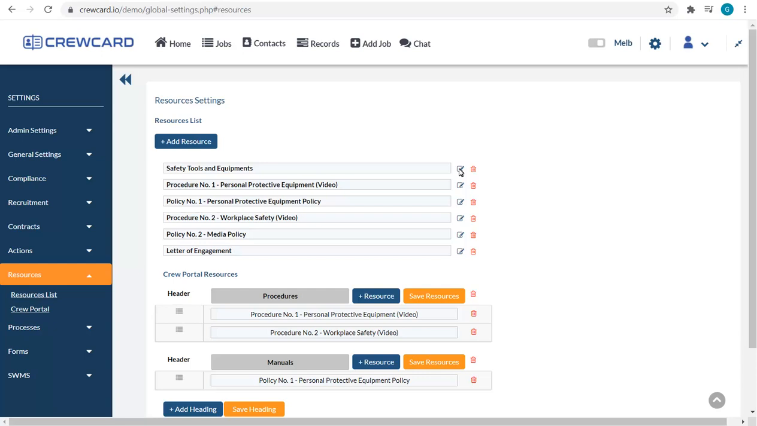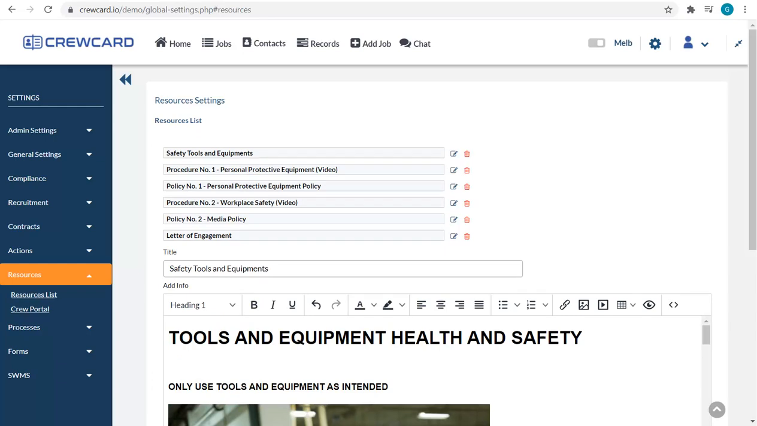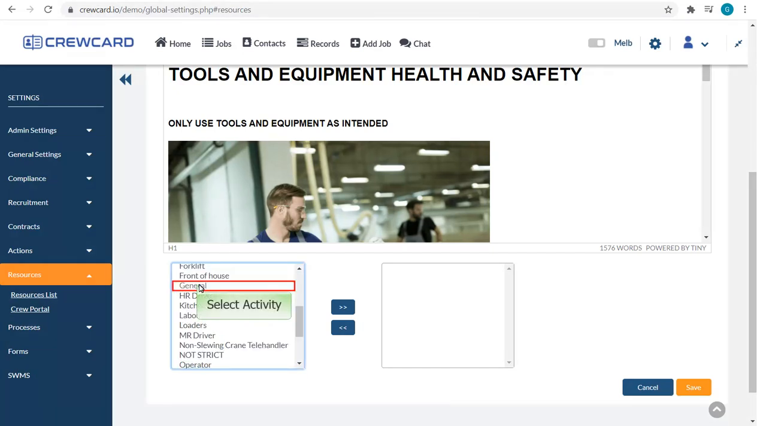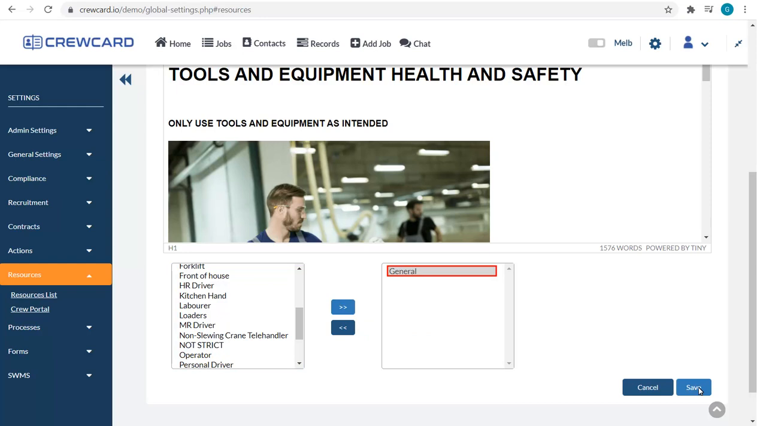To map a resource to an activity, click the Edit icon of the resource. Scroll down to the bottom of the resource. Select the activity from this section. Select an activity from the activity list. Click the right arrow. Once the activity has been added in the Assigned Activity section, click the Save button.